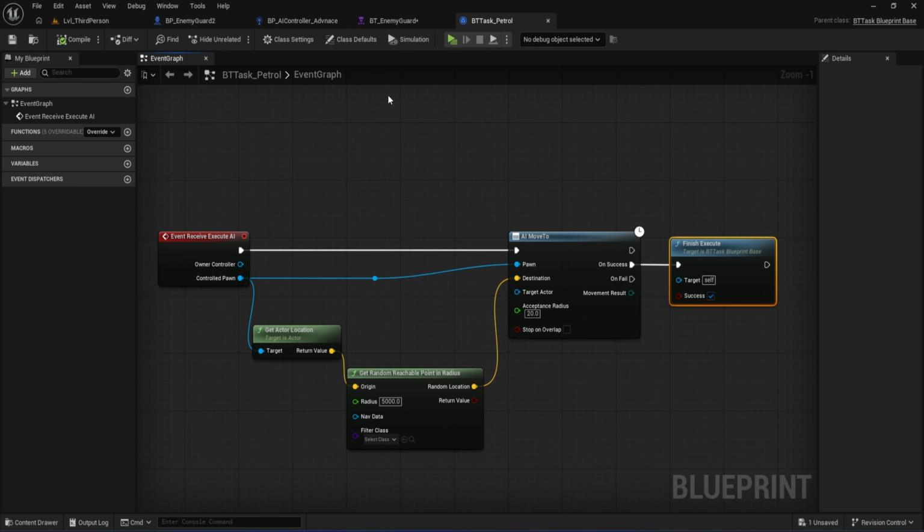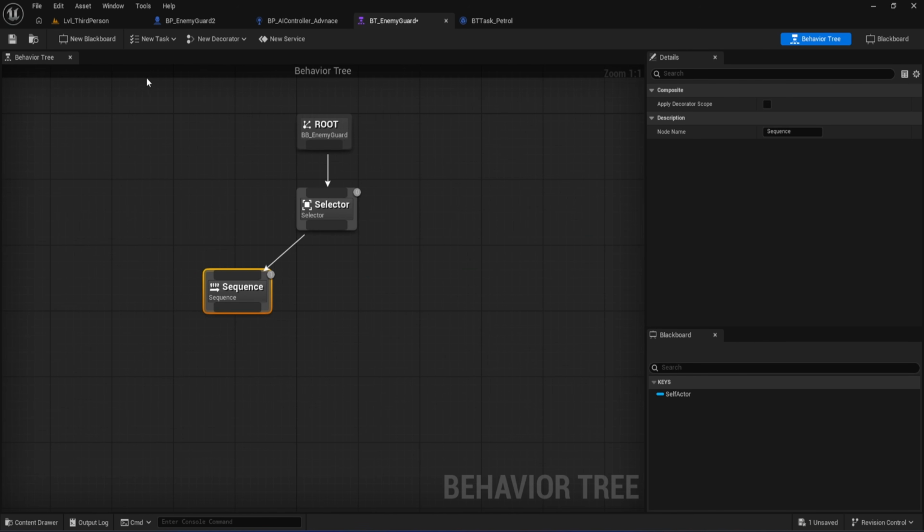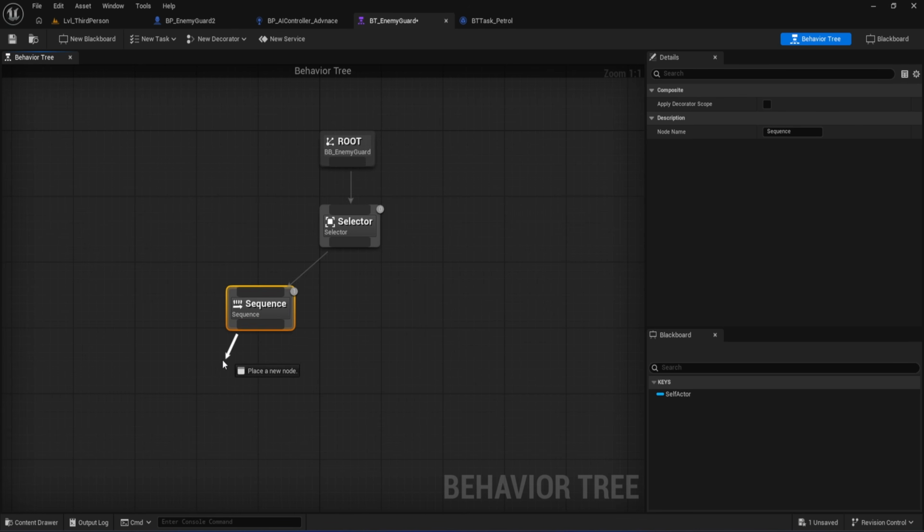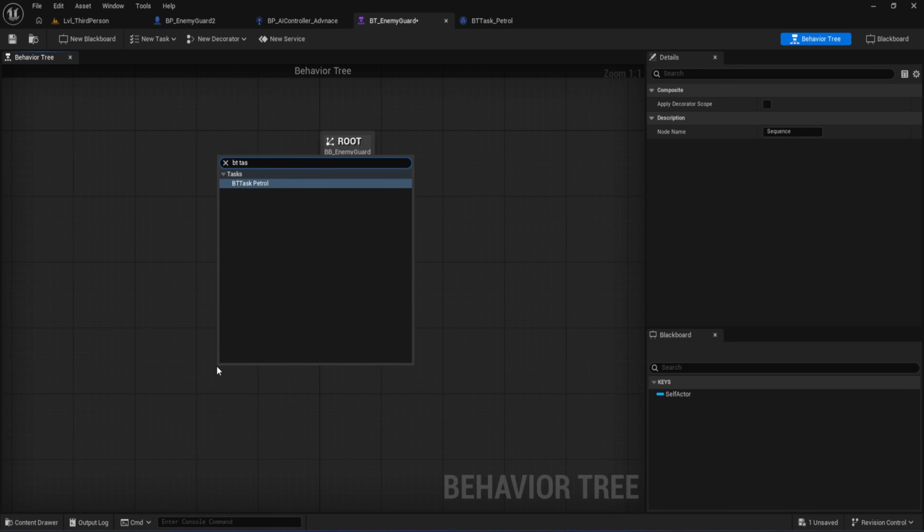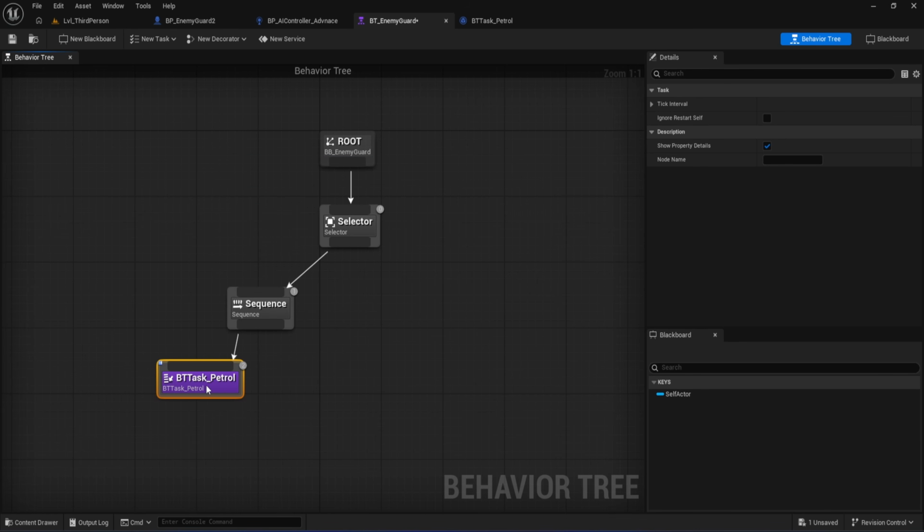After that, go back to BT Enemy Guard. From the sequence node, drag out and search for BT Task Patrol. You should find it under the task list. Select it and add it to the sequence.